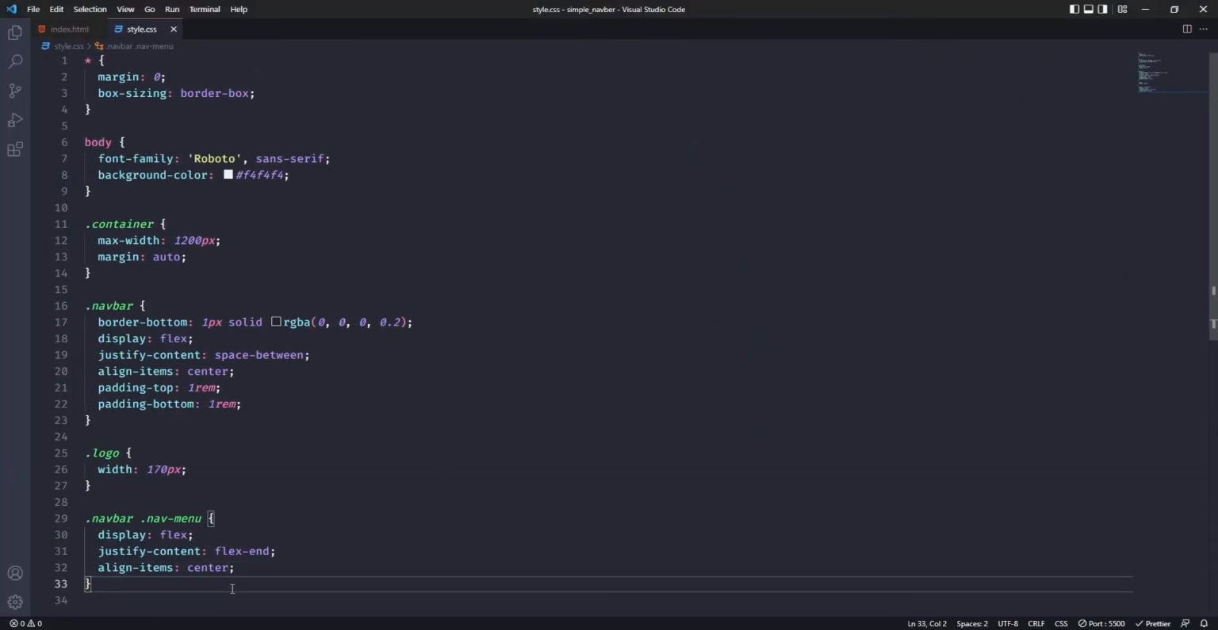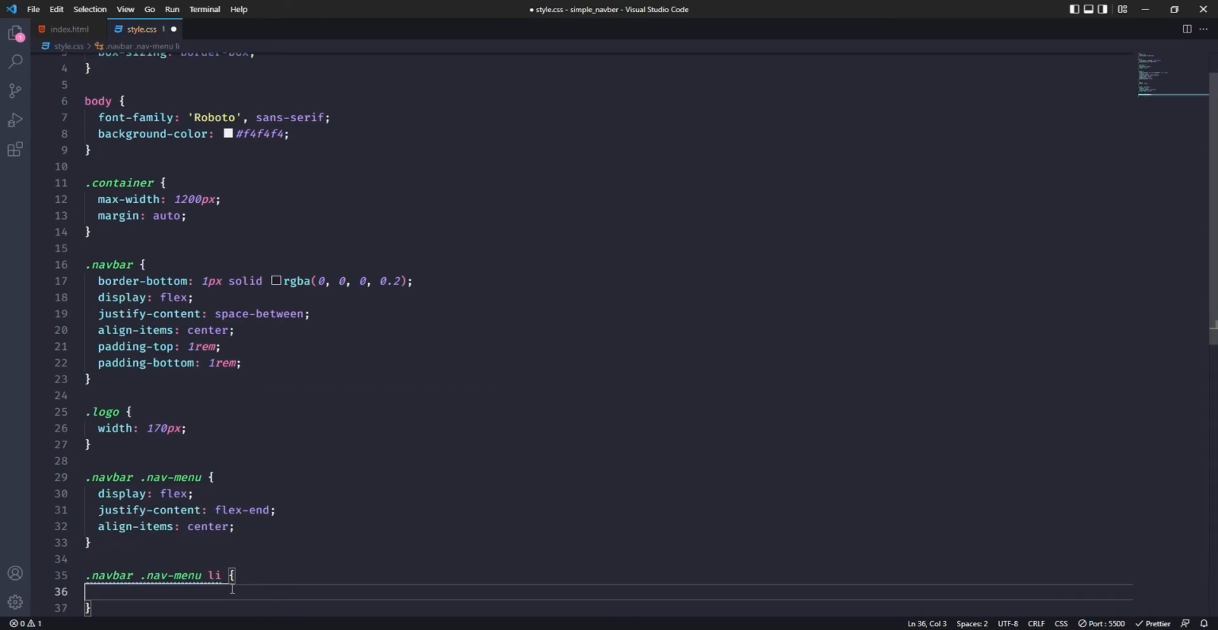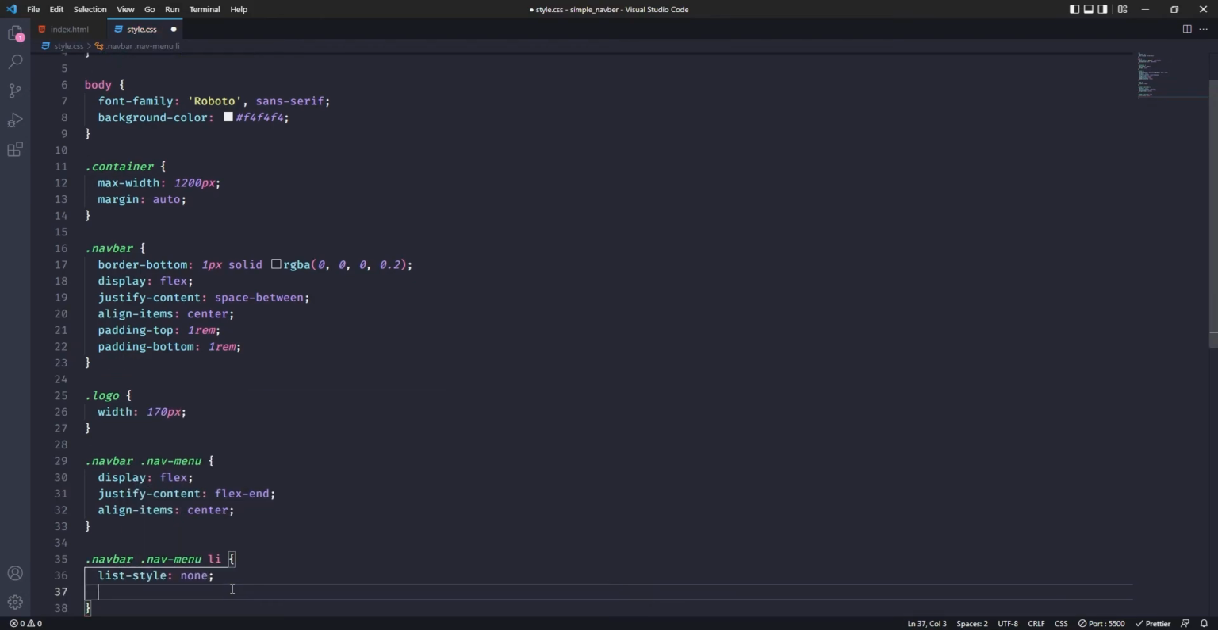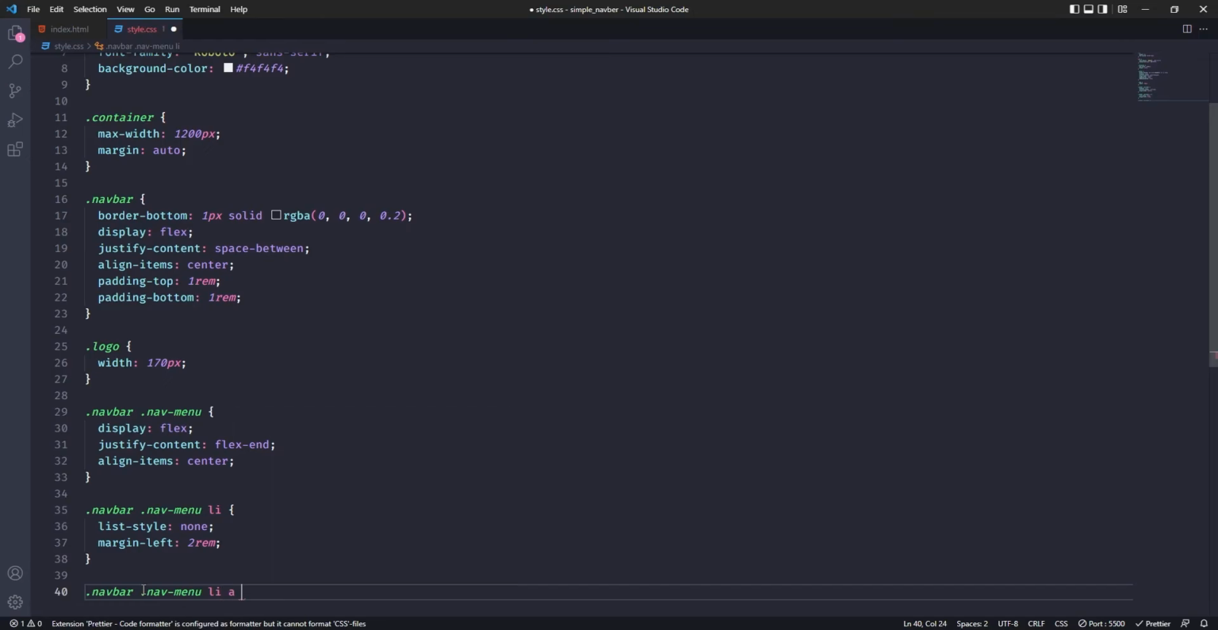This is going to give us this kind of menu, and we're going to need to edit the items here. So I'm going to select the navbar, nav menu, and the LIs. And in this LIs, we're going to first of all do a list style of none. Then we're going to add a margin left of, let's say, 2 rem. See how that looks. Yeah, that looks pretty nice. Okay, so next we're going to select our link tags within the LIs, right? The link tags.